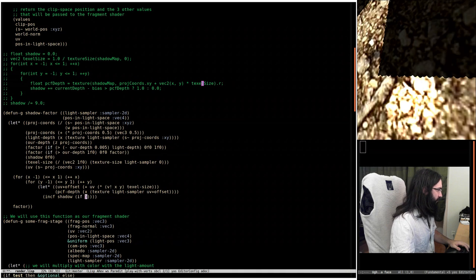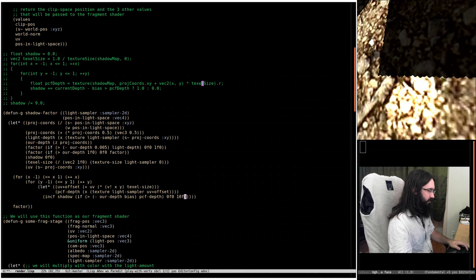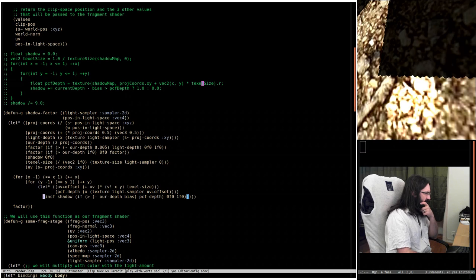So if something is, so it's going to be R depth minus bias, which we'll have to fix as well, is greater than PCF depth. What a weird name. Then we're going to say 0 and 1. We're doing it backwards from them, so that should be fine.